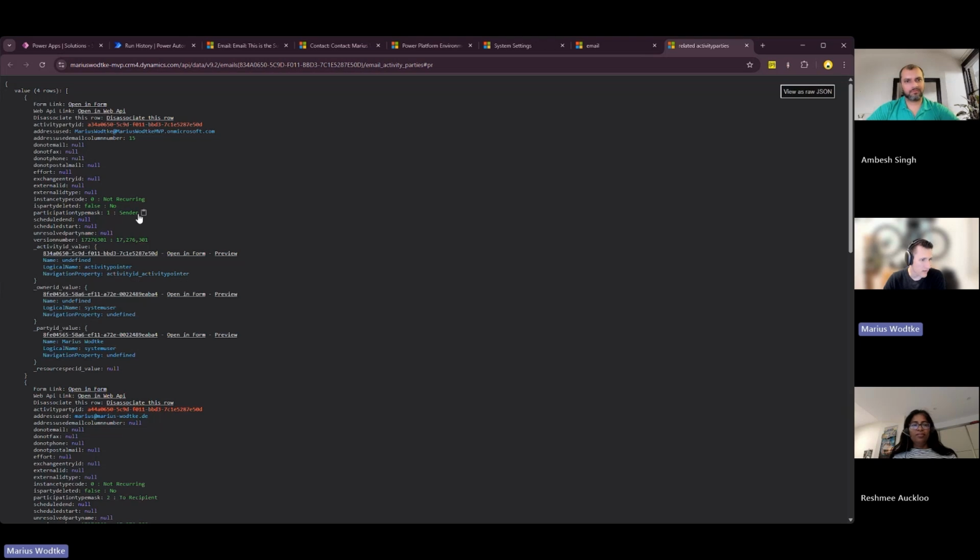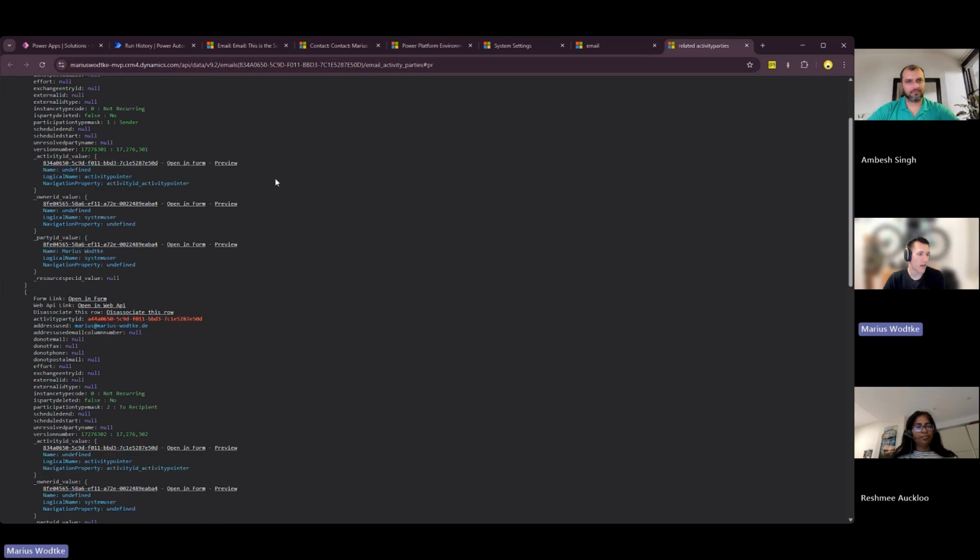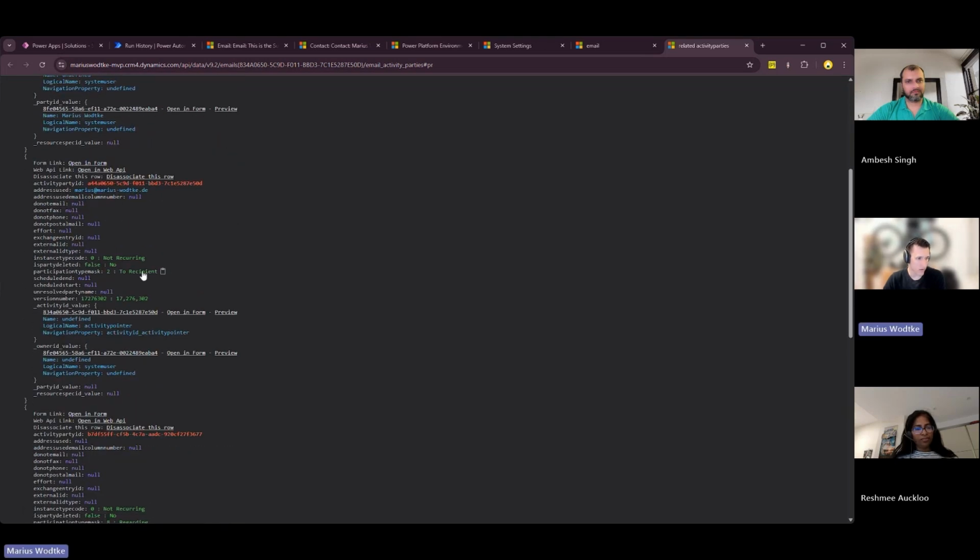So we can, for example, see the sender, type mask 1. This has a party ID value, so a lookup value, as well as an addressused. As well as here we have the to recipient, and this only has an addressused, but the party ID value is null, so it's unresolved. So you can probably set a lot of other party ID values that are at least editable by the platform from the flow. So if you need to specify other things here, that might also be possible.